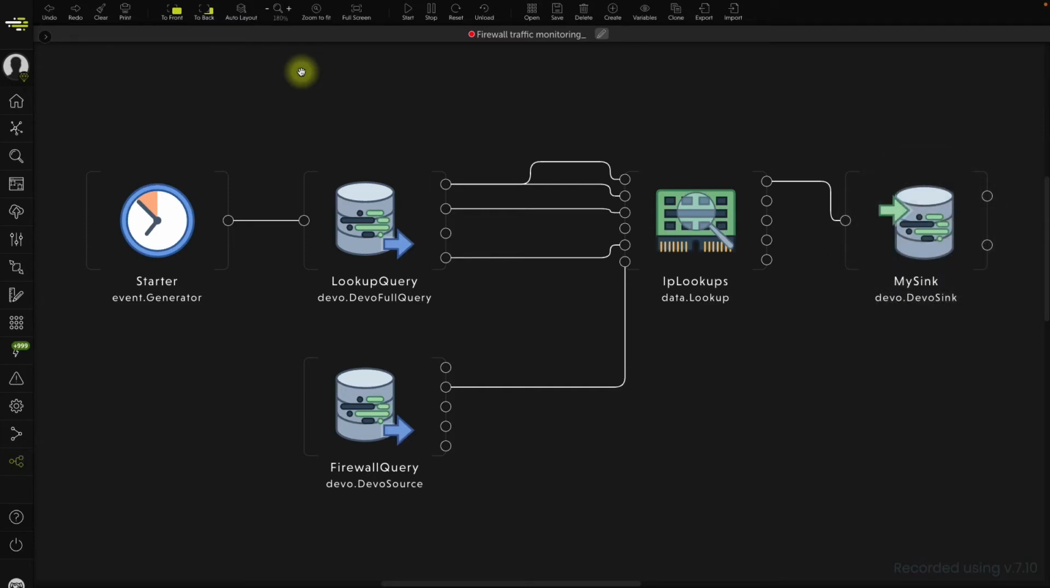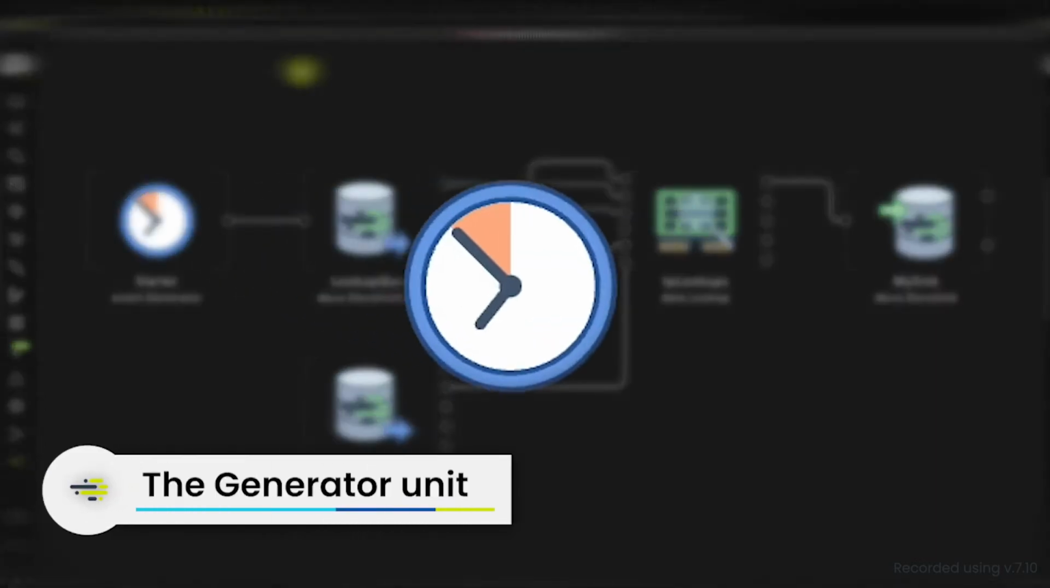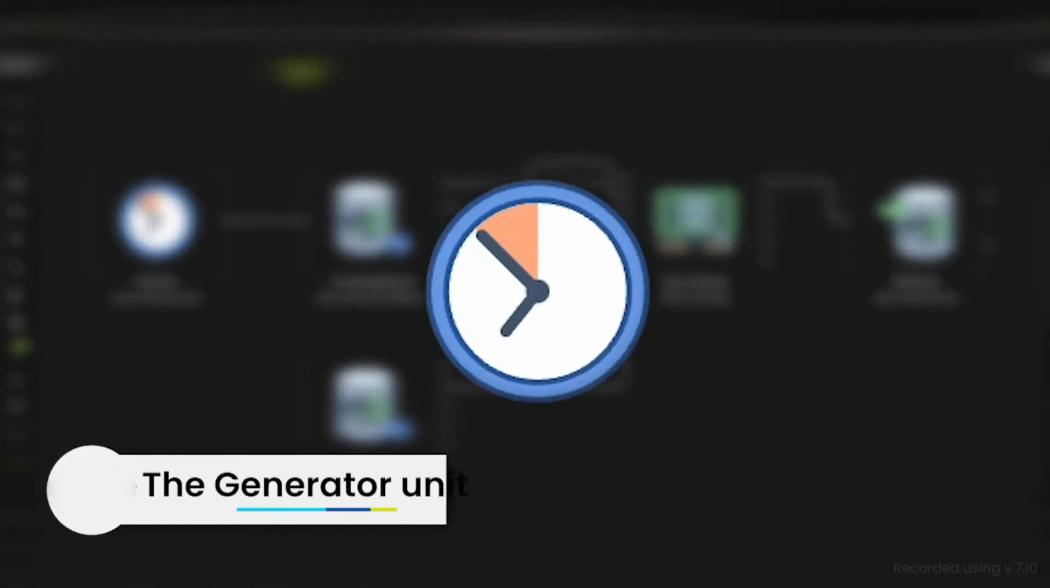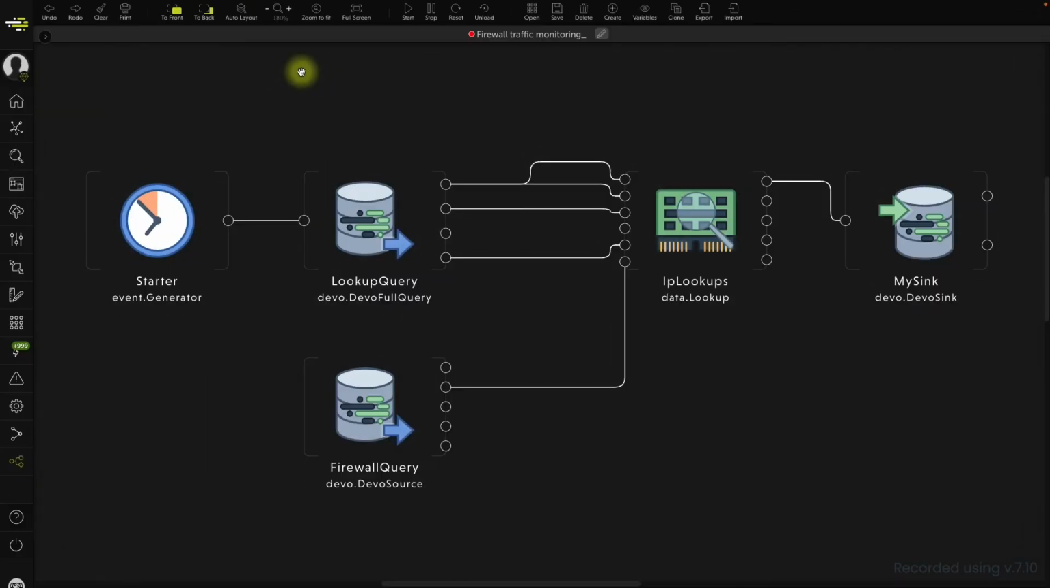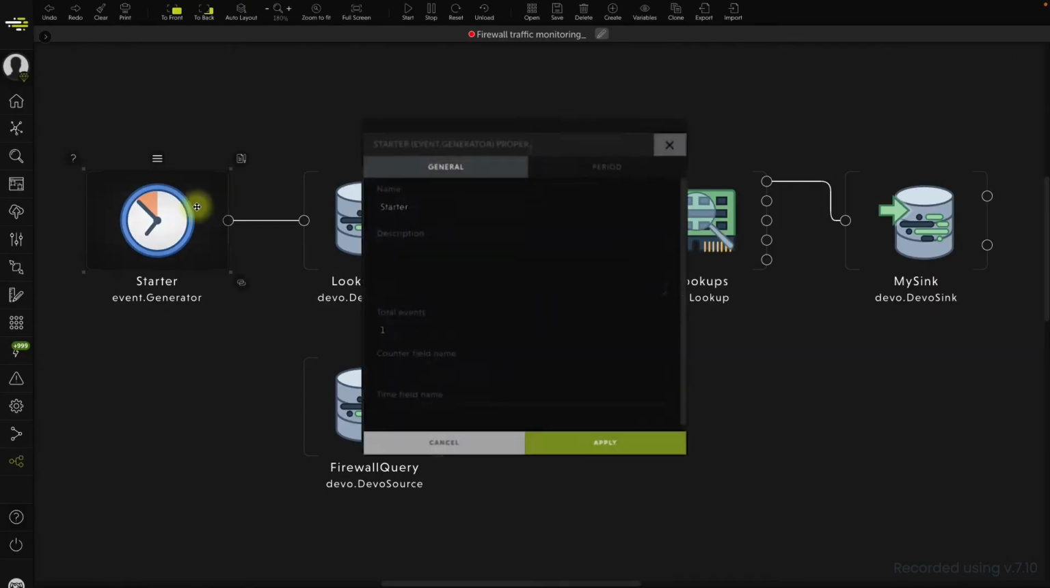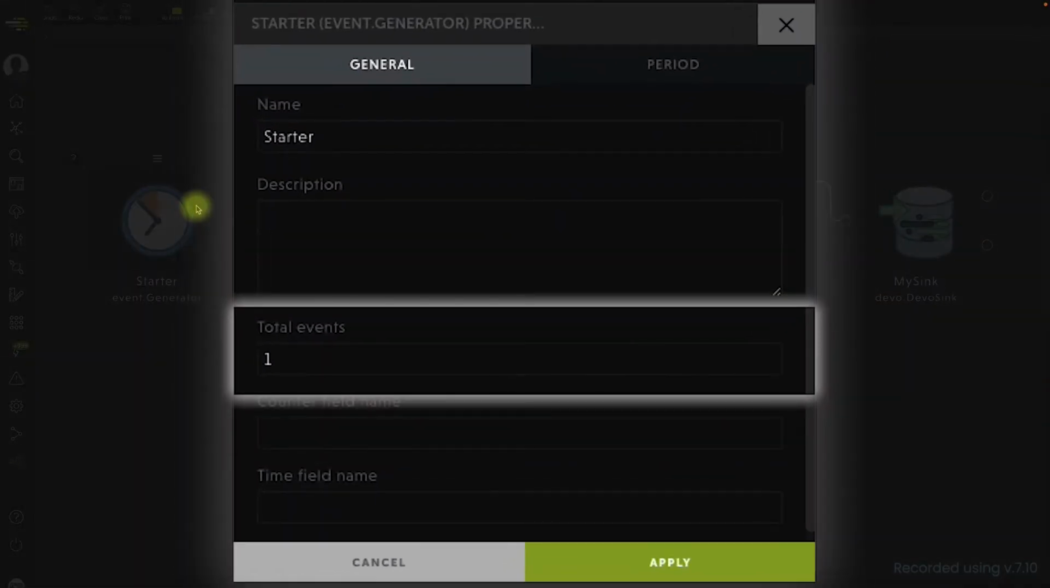Firstly, we have the generator unit. This unit fires an event to start the flow. In the total events field, we can add the number of events to be emitted. Use negative numbers to allow an unlimited amount of events.